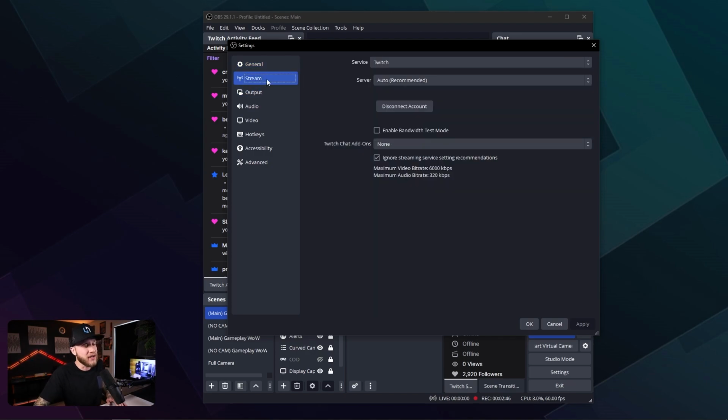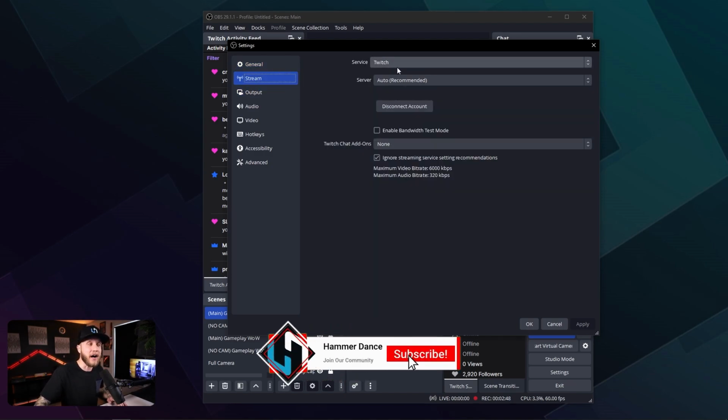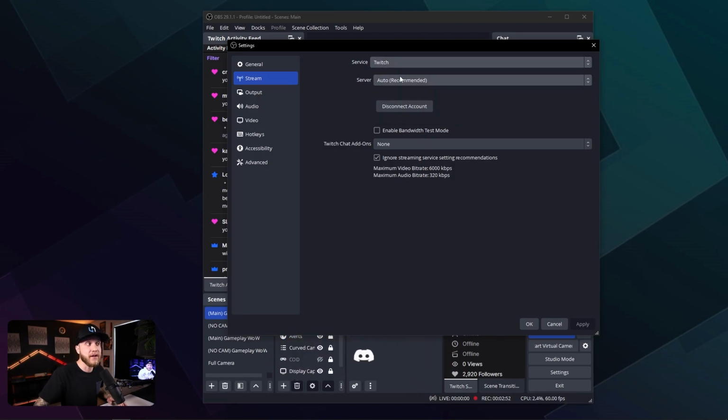So we're going to head over to the Streaming tab here. This is where you're going to set up where you're streaming to. If you're streaming to Twitch, you're going to obviously want to select Twitch here. Leave the server set to auto. It'll auto select the best server for you to stream to.